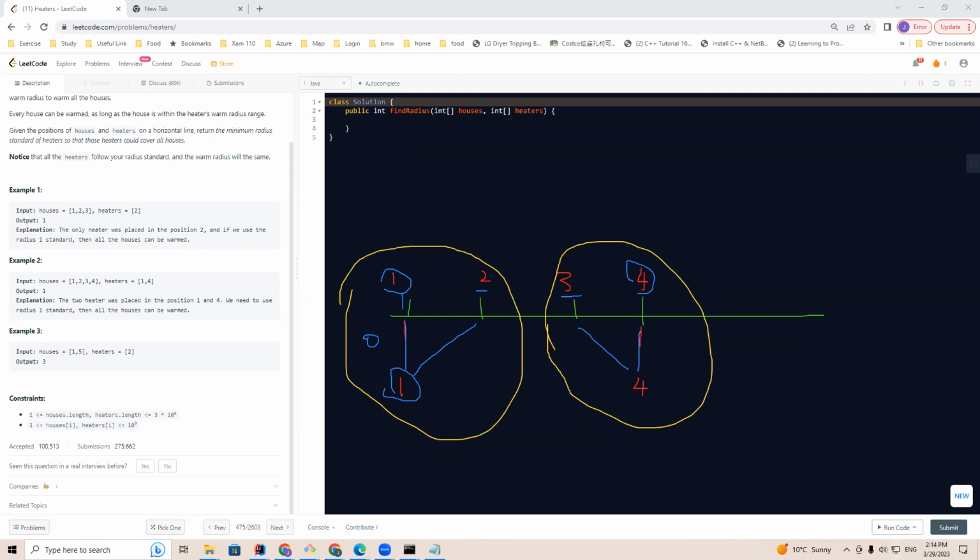So in this case, for every house, we are going to find its closest heater and find the minimal distance. So everyone has a minimal distance. The smallest radius will be the maximum of these distances, right? So it will be maximal. So what we are trying to solve is the max of minimals, right?